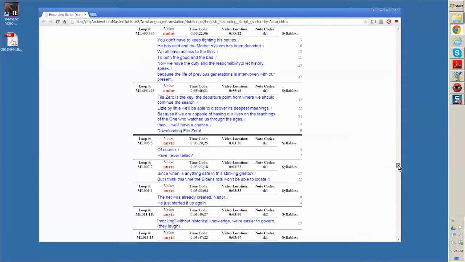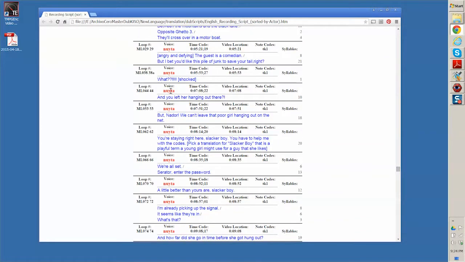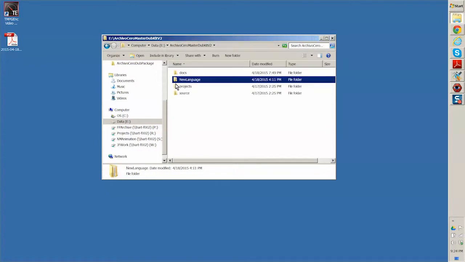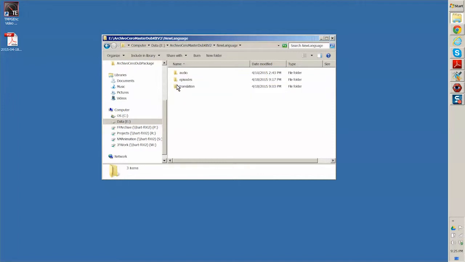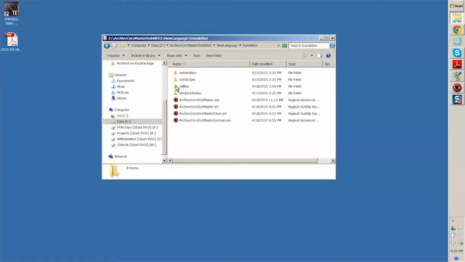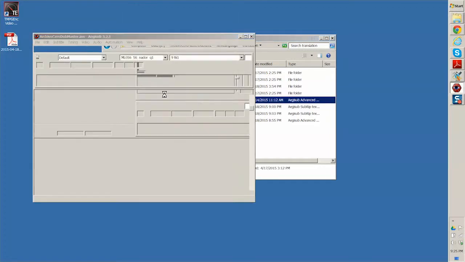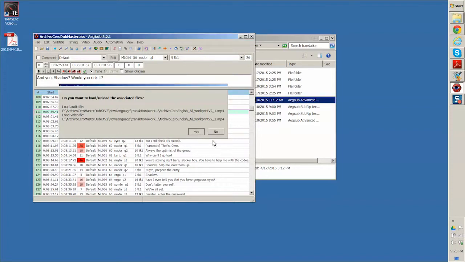So very handy. All of those things are in order of the character, just the character altogether, and the order that they speak them from the beginning to the end of the film. And this is all generated out of Aegisub, and I will show you how you can do that. Compared to how we had to do this years ago, this is just magically wonderful. Praise God. So let's go into our dub master again, Aegisub.